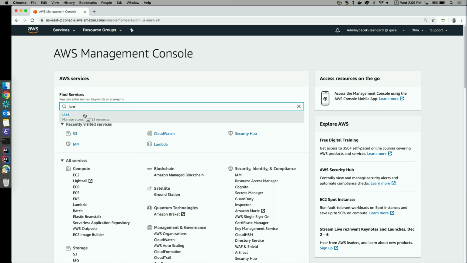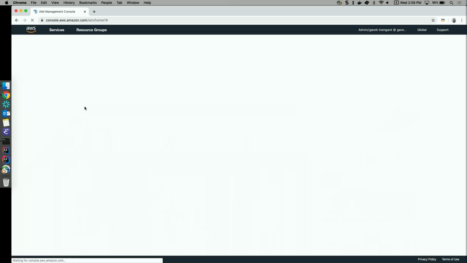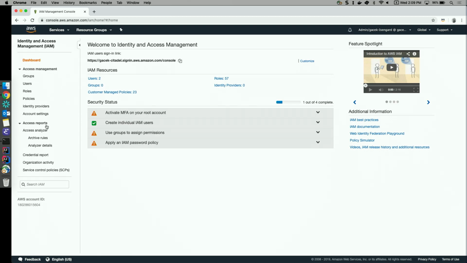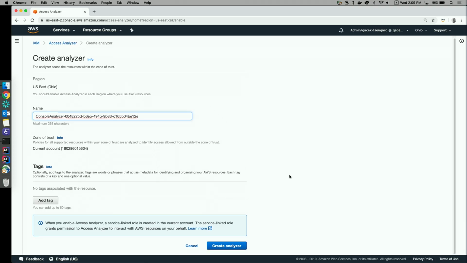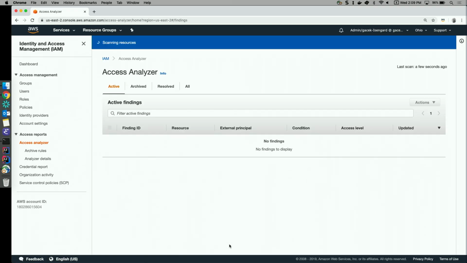Yeah, so first things first, you can find Access Analyzer in the IAM console. So when you go in here, on the left-hand side, you see Access Reports, and right under that is Access Analyzer. So let's go in there. And it's one-click enablement. You just create an analyzer for your account. You can set tags if you want, but we're going to dive straight in.